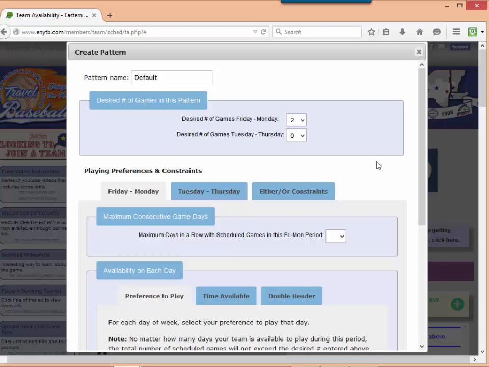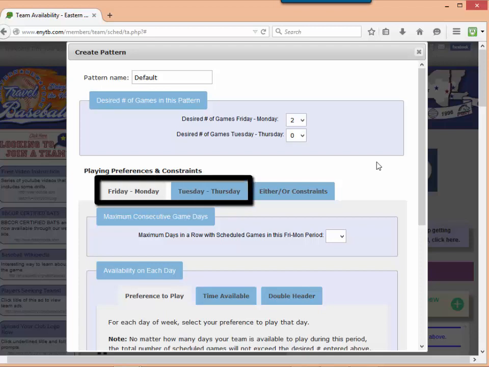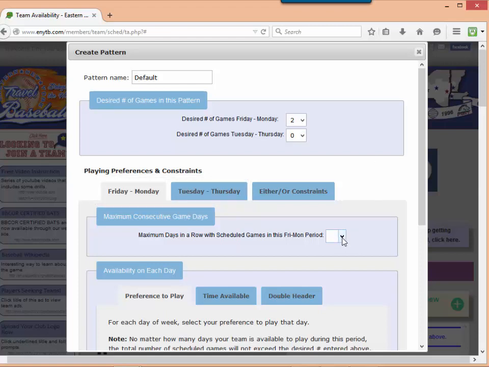Next, you can enter preferences and constraints for each day. You see different tabs here allowing you to work with the Friday to Monday period separately from the Tuesday to Thursday period. Each of these two tabs contains the same set of options, just applying to the different days of the week. Looking at the Friday to Monday tab, first you can specify the maximum consecutive days in a row that you are willing to play a game from Friday to Monday.